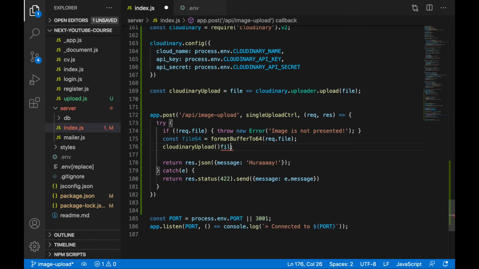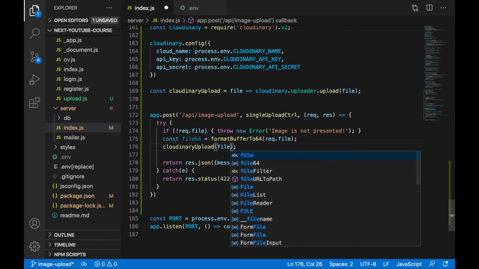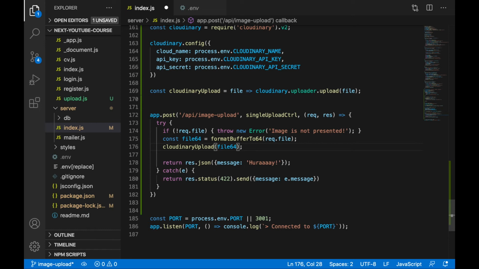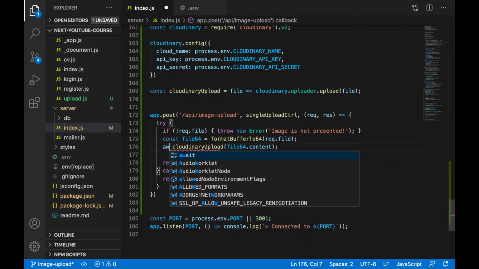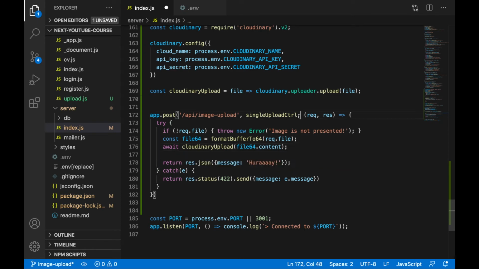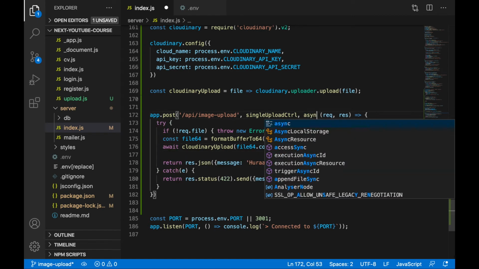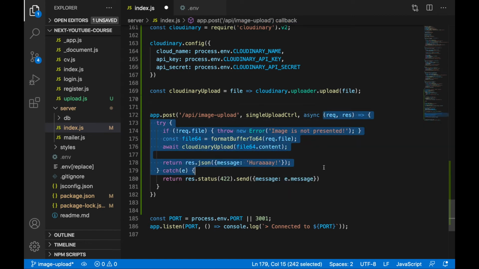So file64. And actually, you don't want to provide a whole image object, you just want to provide a content, because content contains this base64 string. So file64, and let's access here content like this. All right, and this is an asynchronous function, so I will synchronize it with the await. So now we need to use your async. So let's write your async in front of this function.